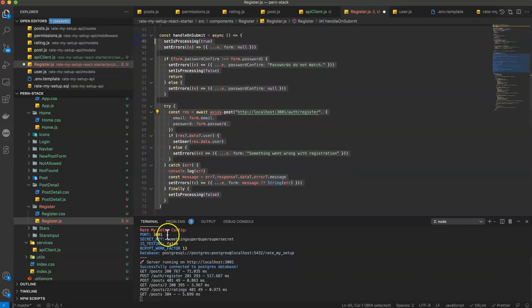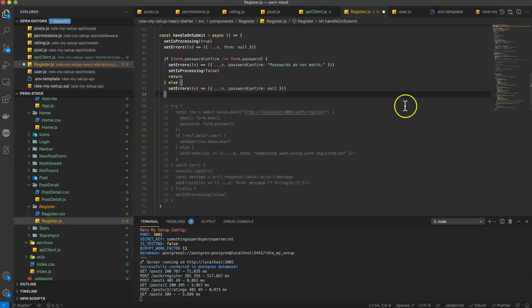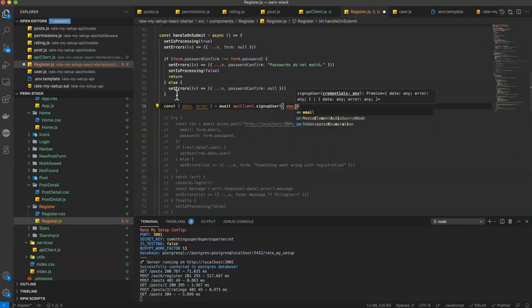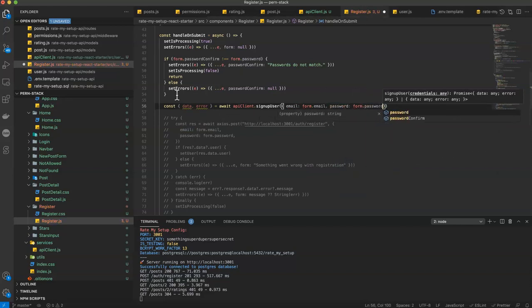And then here, I'm just going to do this over. Maybe I'll just comment out this whole try-catch block here, and we'll do this differently. Ready? So instead of all of that crazy try-catch stuff, all we're going to do, because remember it's already handled inside our API client, we'll just say const data error equals await API client dot sign up user, and we'll send the email with form.email and the password with form.password.